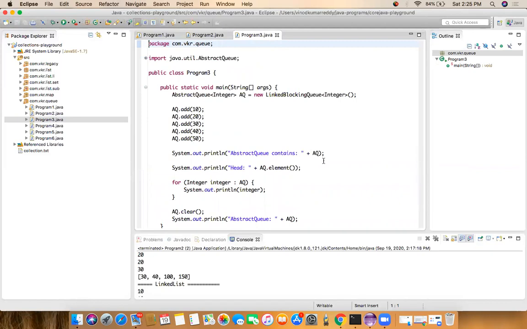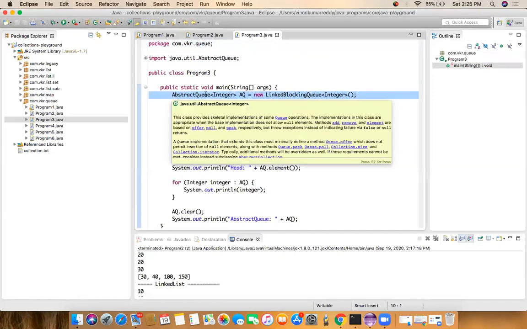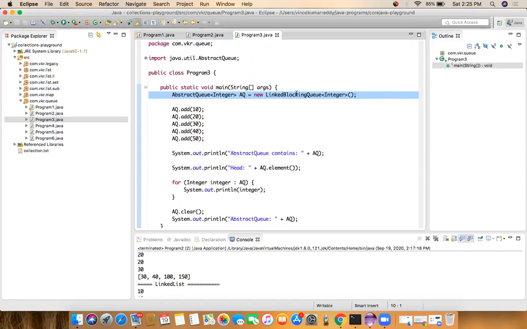See, we have abstract queue, which is a subclass of the queue interface. By using abstract queue also, we can create a queue object. How to create the queue object of abstract queue? We cannot create an object of the abstract class AbstractQueue. We can create objects of its subclasses. Linked blocking queue is a subclass of the abstract class, so I'm creating an object of the linked blocking queue.